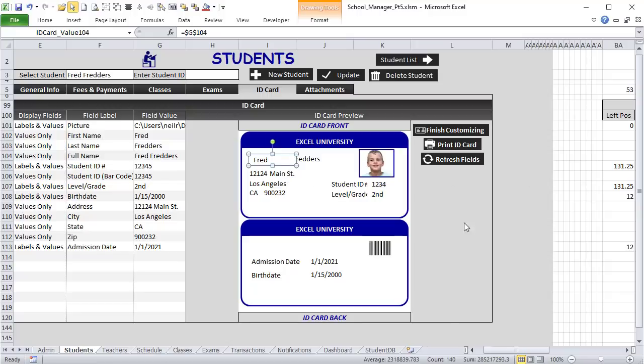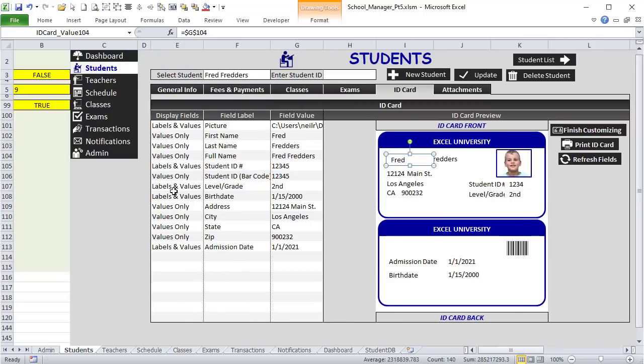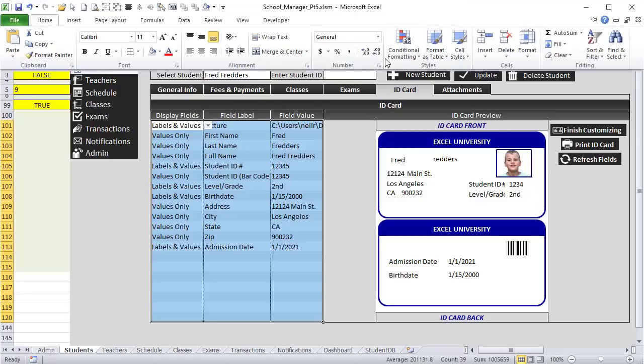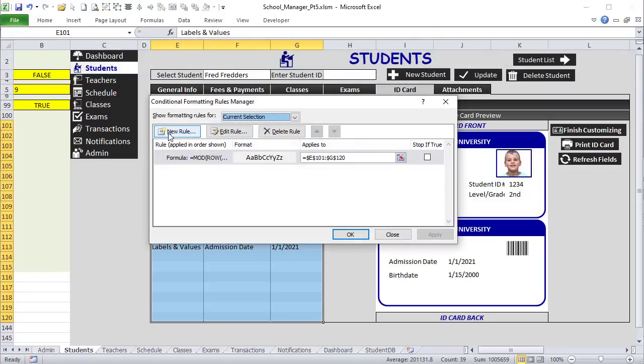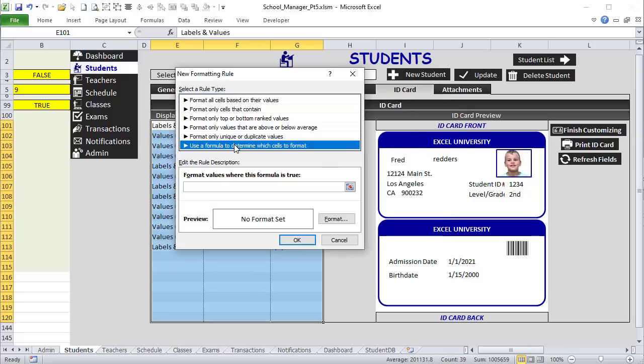Now that we have everything just the way we want, I want to add some conditional formatting in here. I want to know when it's edit mode and when it's not. So let's do that. I'm going to highlight this, go into conditional formatting and manage rules, and then we're going to add a brand new rule. What is that new rule going to be? Based on this, use a formula. If this is false equals false, right?